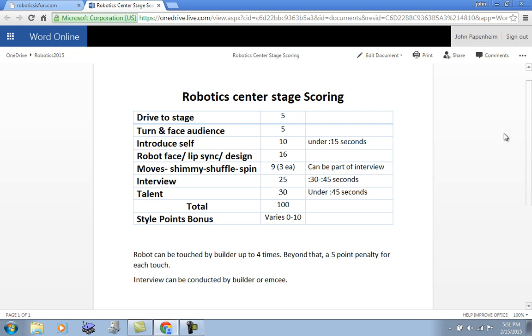And these can be part of the interview, which I'm going to talk about in a minute here. But you're going to want to do these moves: a shimmy, a shuffle, and a spin. A shimmy is going left, right, left, right, left, right. A shuffle is frontward, backward, and a spin is a spin around 360 degrees. They are 3 points apiece, and they can be part of this interview, and the interview is worth 25 points.